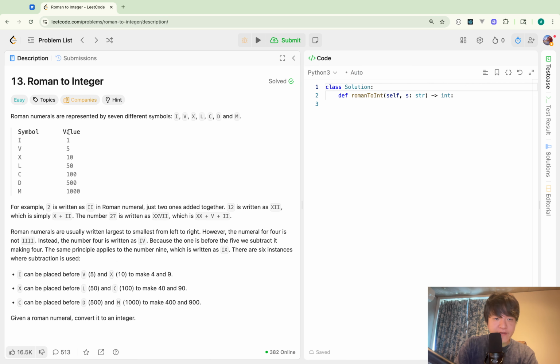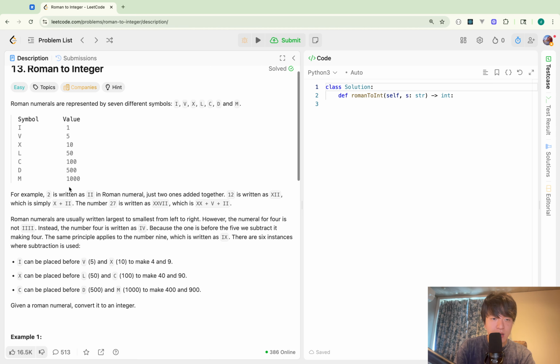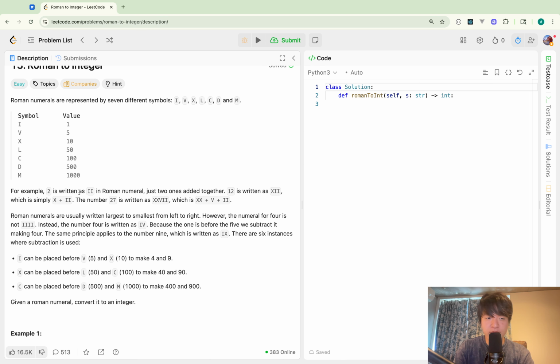Roman numerals are represented by seven different symbols, with a symbol-to-value table here. For example, 2 is written as II in Roman numerals, just two ones added together. 12 is written as XII, which is X plus II, or 10 and 1 and 1. The number 27 is written as XXVII, which is XX plus V plus II, which is 10 plus 5 plus 2. Okay.